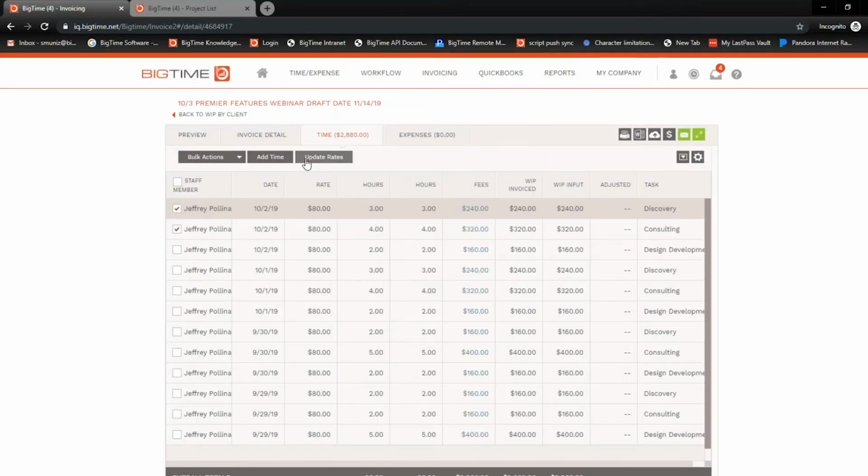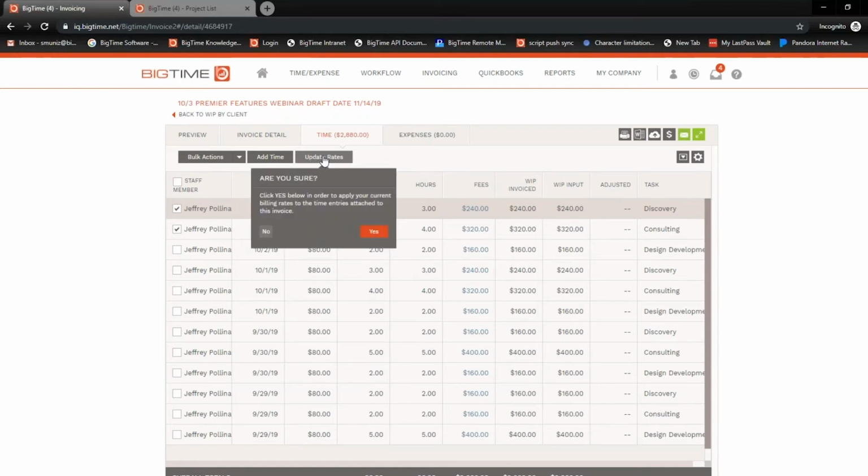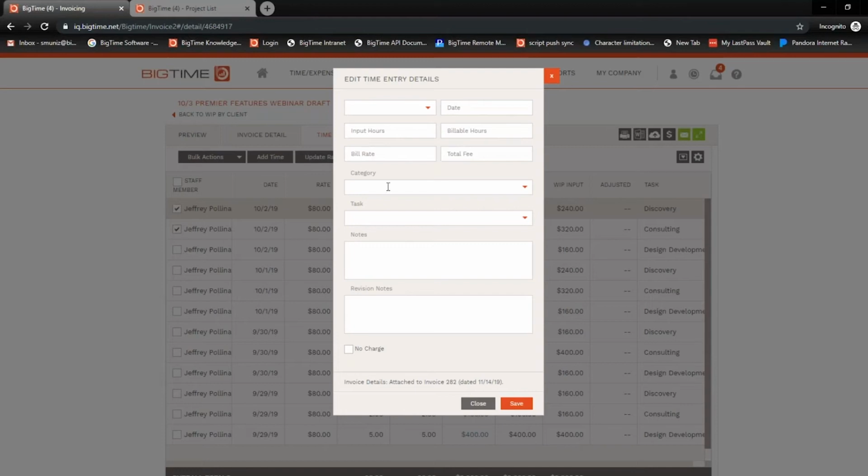Update rates. This works similarly to the update rates button that we looked at earlier. However, the difference is clicking this update rates button only affects the time on this invoice. The update rates button from the invoicing overview page will update all billing rates for all time that's in the work in progress. And then add time would just be to add a brand new time entry.